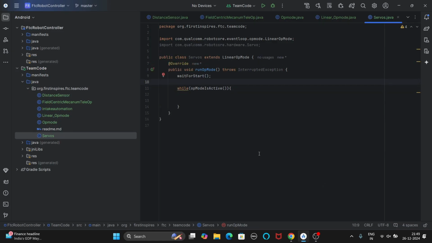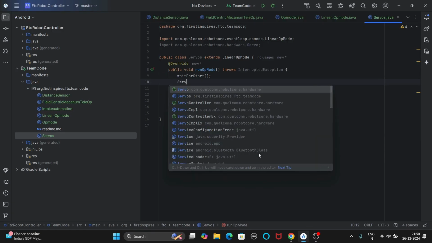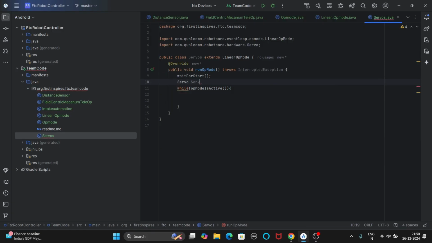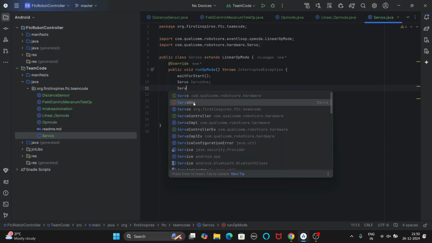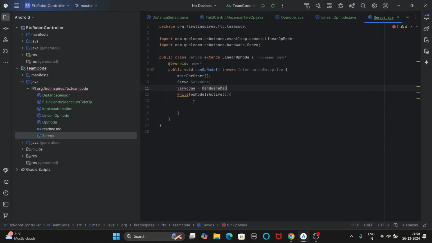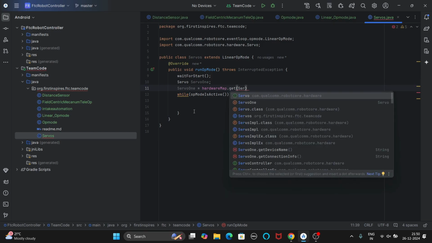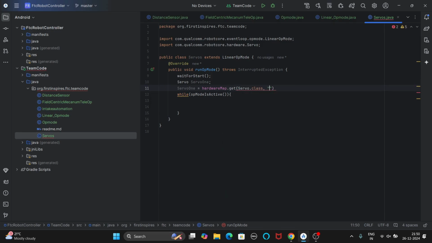Alright, let's go ahead and initialize the servo. Now let's hardware map it. And let's name it servo 1. This is how we're going to initialize a majority of the components. So for example, later in the course, we'll be doing the same thing with the motor.